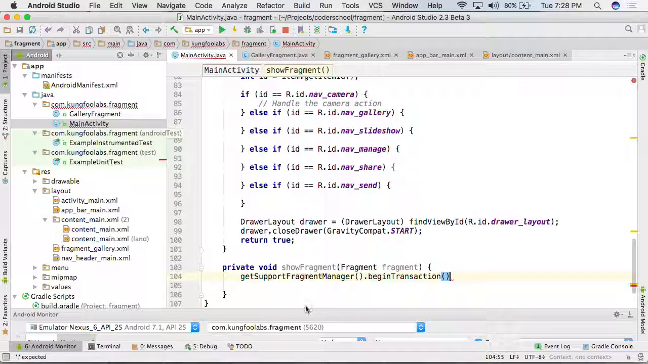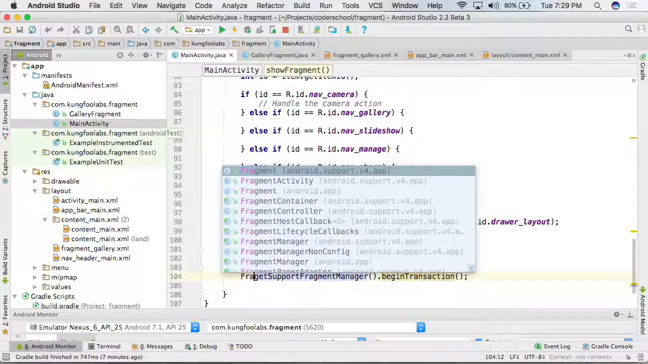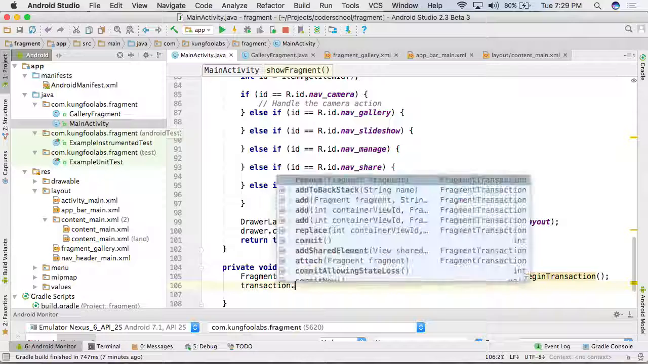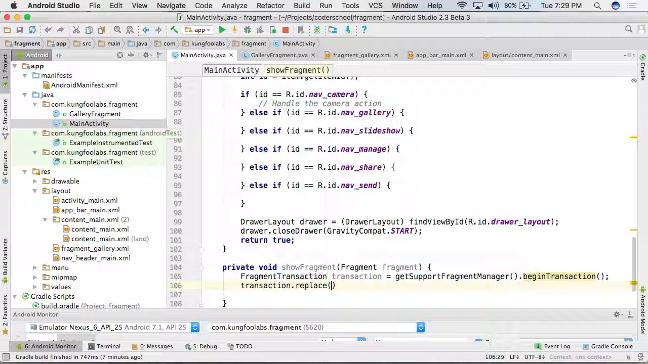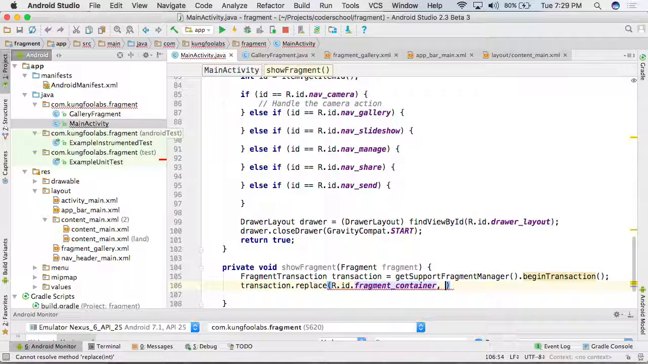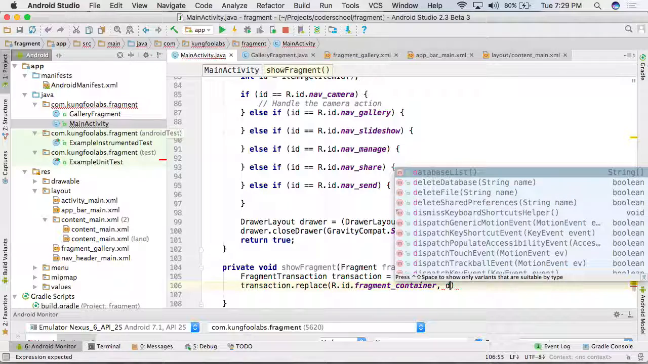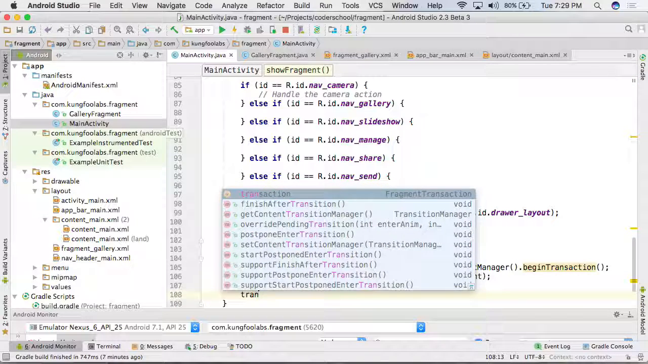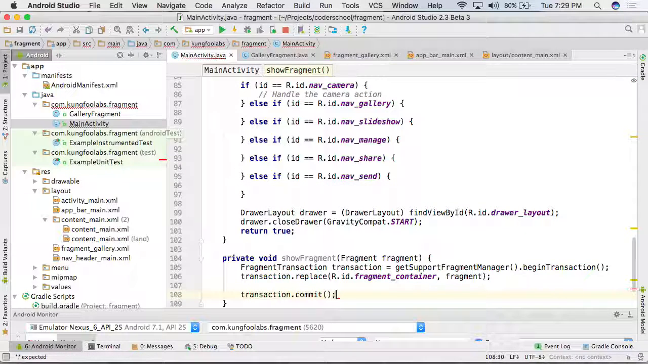But anyways, begin transaction. So this basically creates a fragment transaction. And in this case, for the transaction, we want to replace. So our ID is fragment container, and then we can just add the fragment in here, okay? And then transaction commit, okay? So basically you execute these changes in the fragment, and then you commit them all at once.